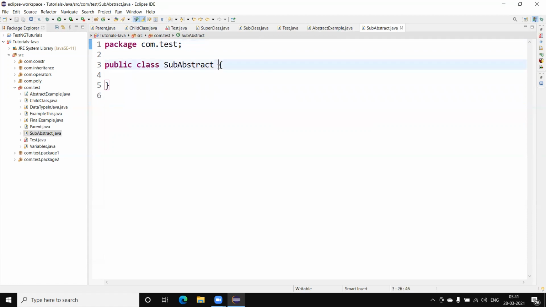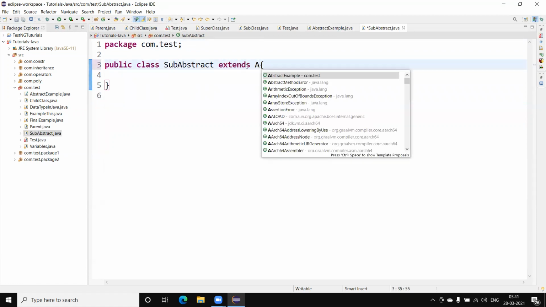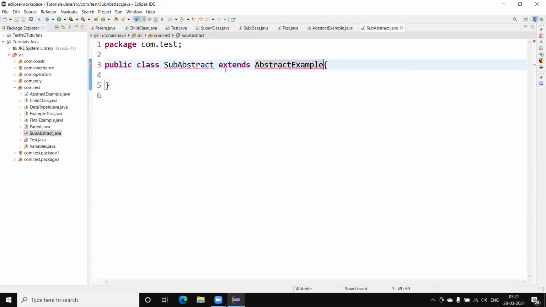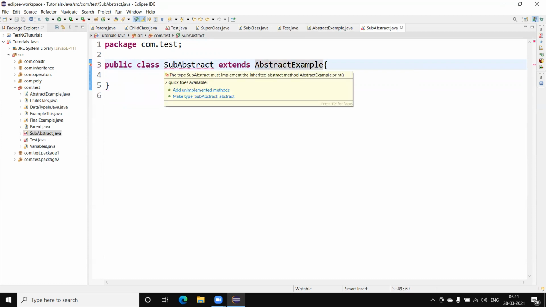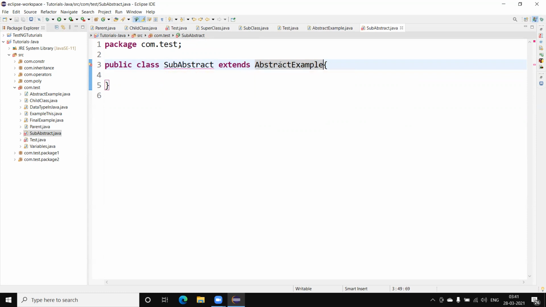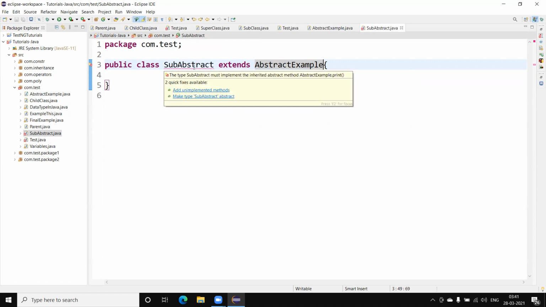Okay, so if I extend this class, now you can see I am getting an error. Okay, what is the error? There is one method defined as an abstract method in the class AbstractExample, and if any class is going to inherit that class, then that class has a responsibility to implement the abstract method.